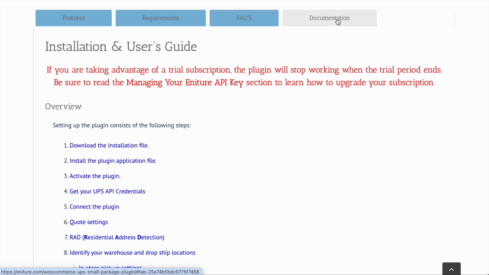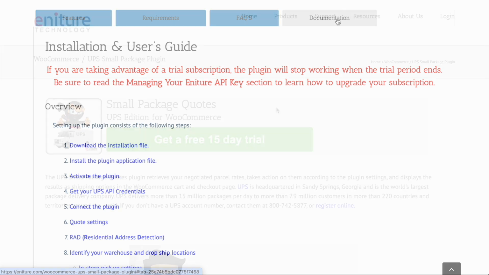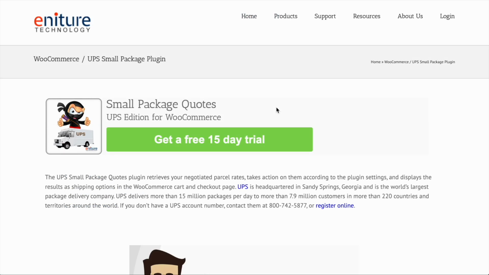Refer to the user's guide that is specifically for the parcel carrier to take full advantage of the plugin's extensive capabilities. The UPS version of the Small Package Quotes plugin will be used for this setup tutorial and demonstration. However, the video is germane to all of the parcel carriers for which Eniture Technology has a plugin.